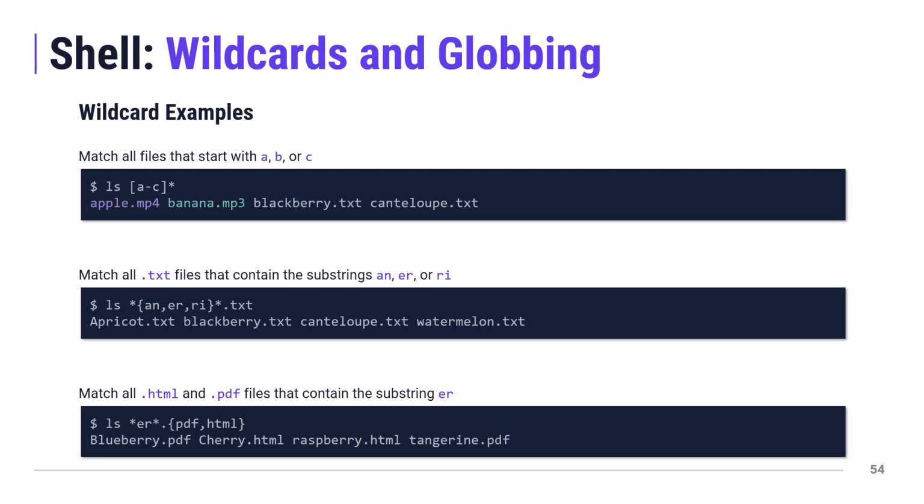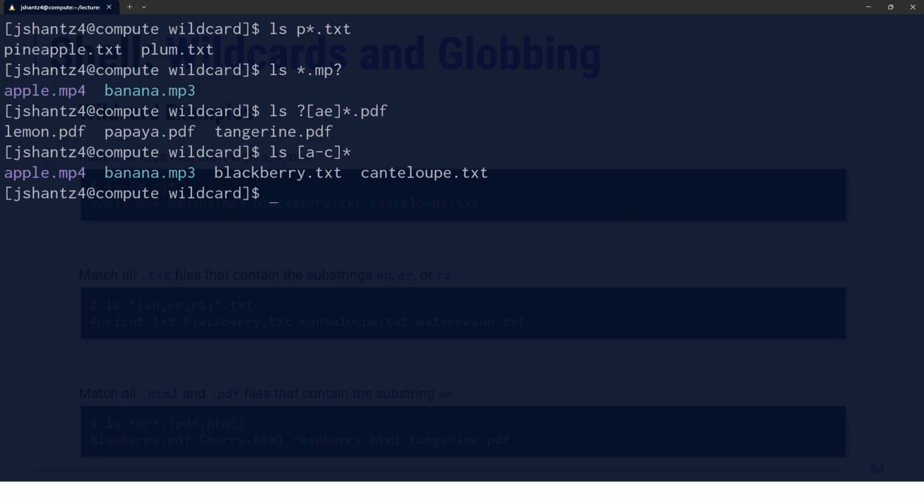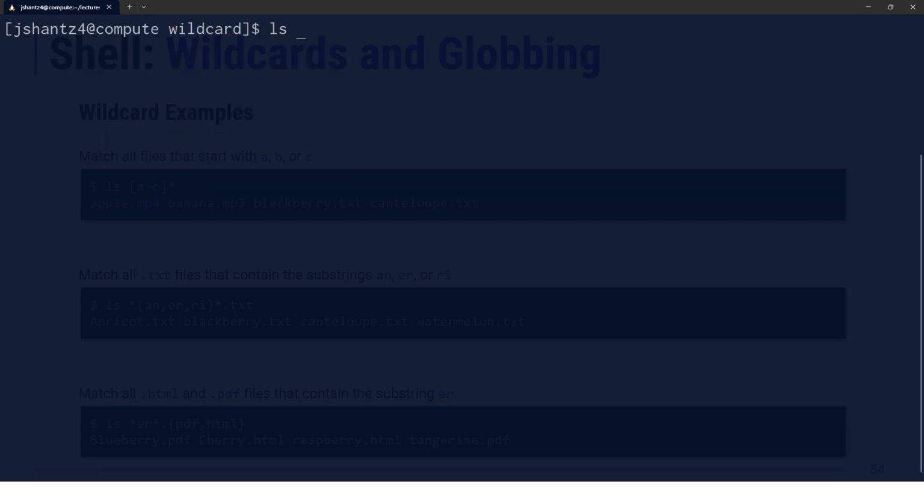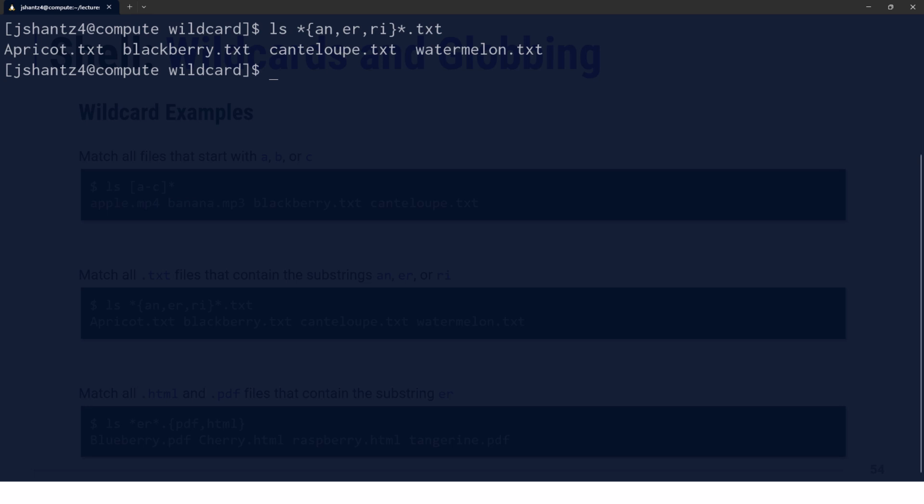Matching all text files that contain AN, ER, or RI. So I'm gonna say, all right, we want something that contains these substrings. So it can start with anything. It could contain AN, ER, or RI. And then it can end with anything, and then .txt we said. And so here we have, all right, this has RI in it, this has ER, AN, and ER.